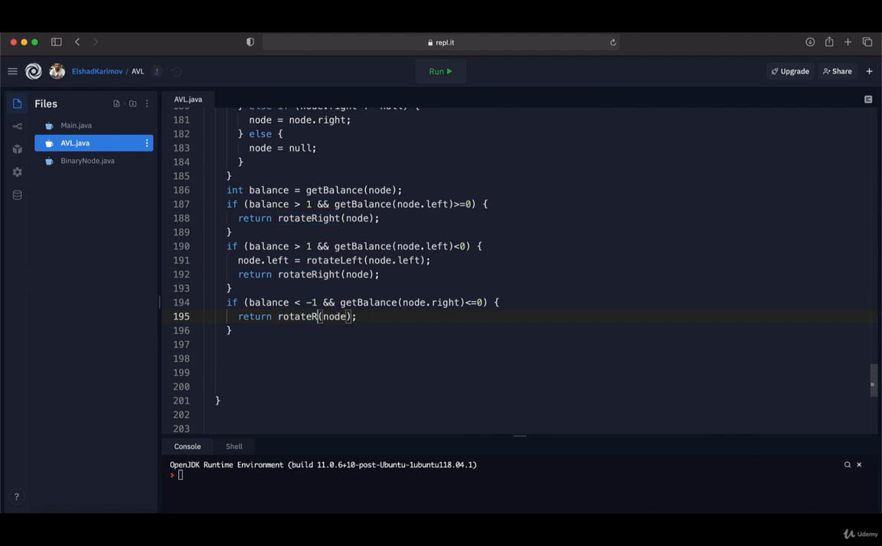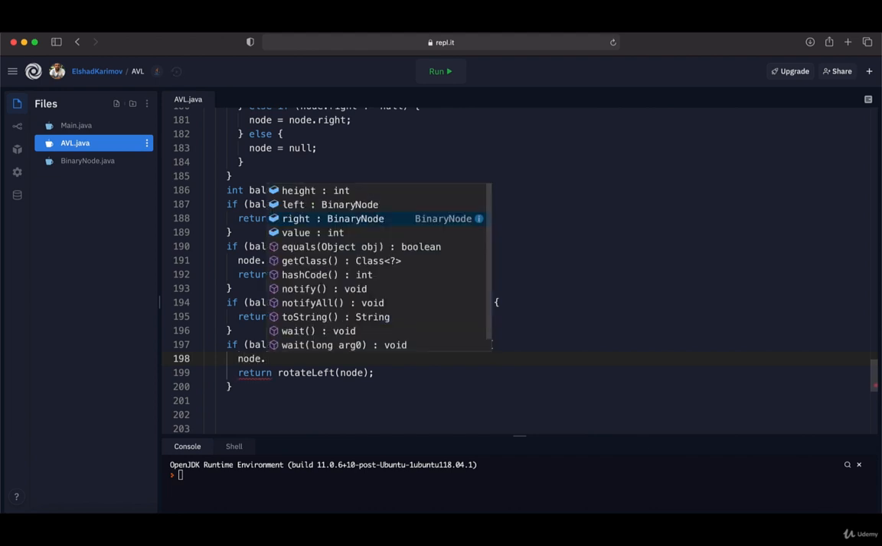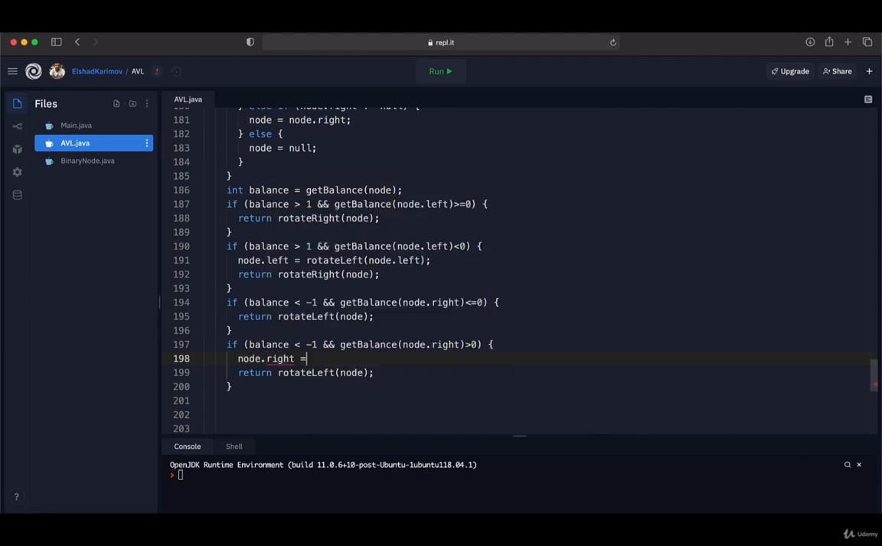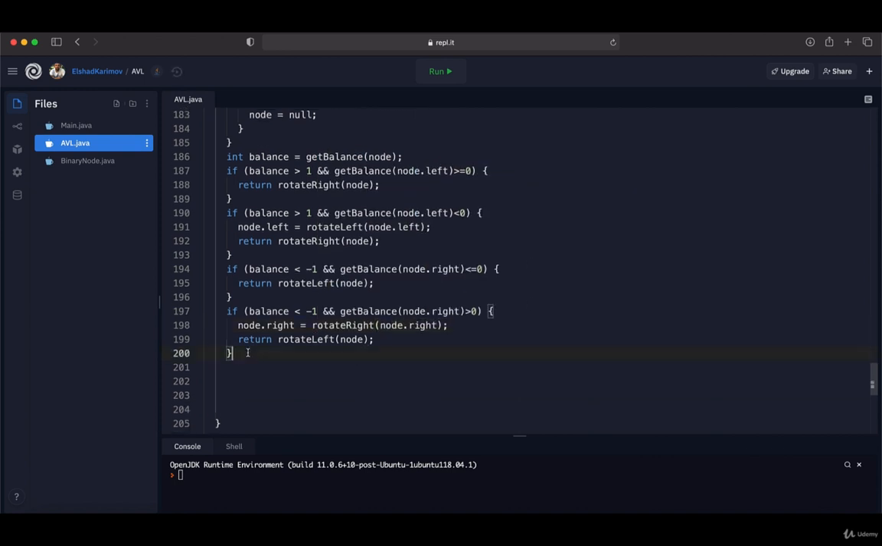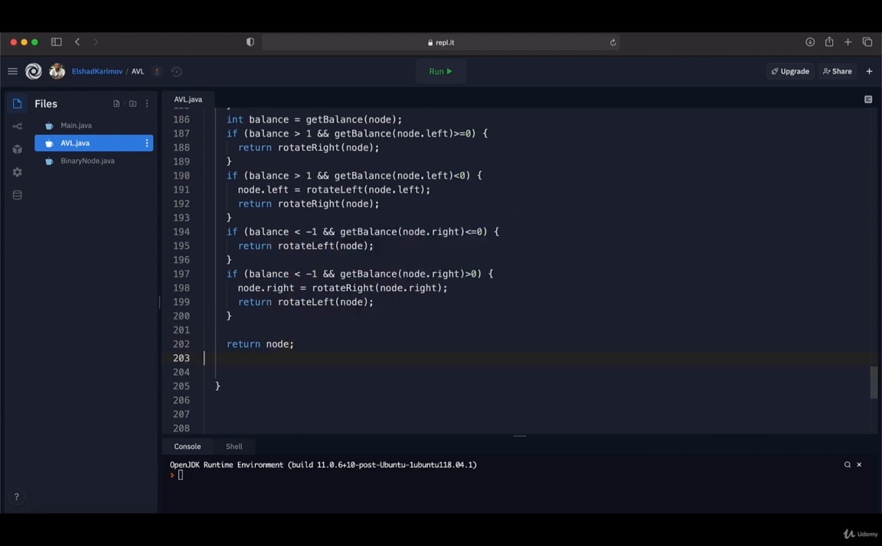So rotate left. Then the next condition is the right left condition. In this case it's going to be like this: if the balance is less than -1 and the right node's balance is greater than 0, it means that this is the right left condition. So in case of the right left condition, first we are doing right rotation for the right child, so it's going to be like this: node.right is equal to rotate right, and it's going to be node.right. Now after doing so, we have completed all 4 conditions over here. So we are going to return node. With this we have completed our deletion helper method.